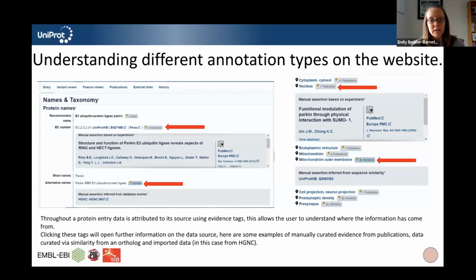So in the names and taxonomy section, we have obviously the recommended name for the protein, Parkin, and an EC number. So next to the EC number, you can see here highlighted with the first red arrow that we have 2 publications associated with this EC number. That means those 2 publications have evidence to support Parkin's role in that EC, in that reaction.